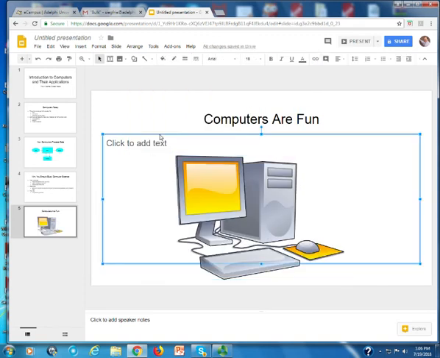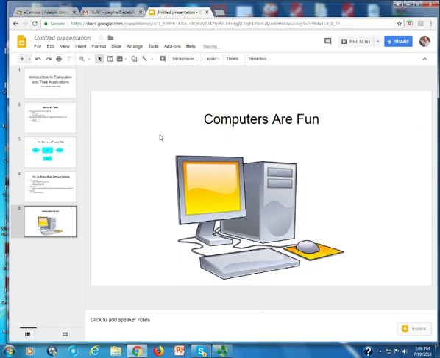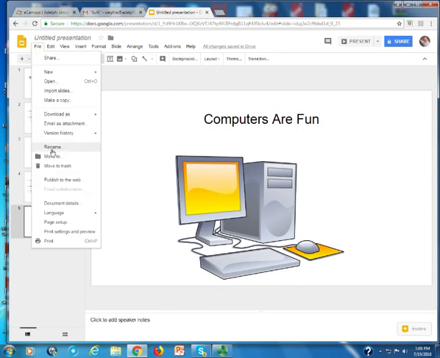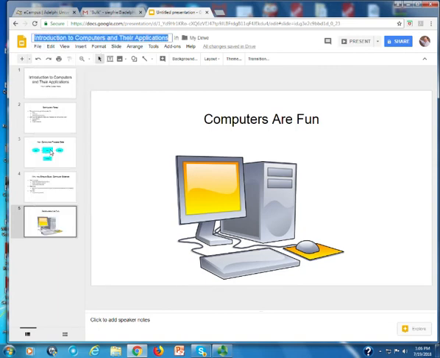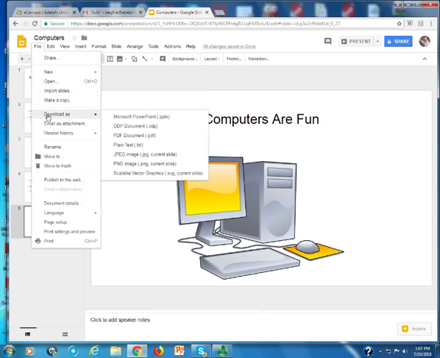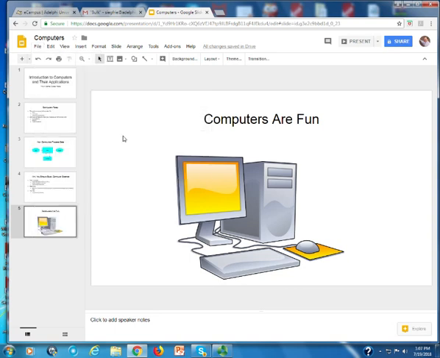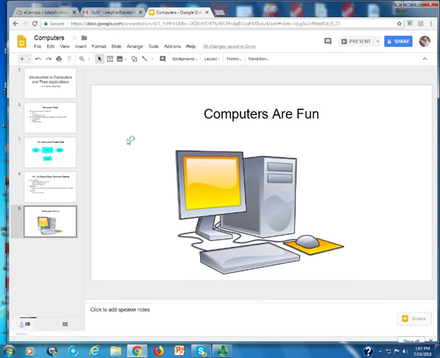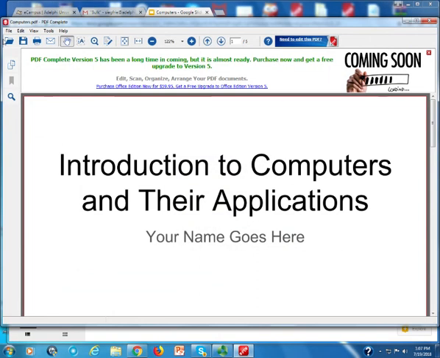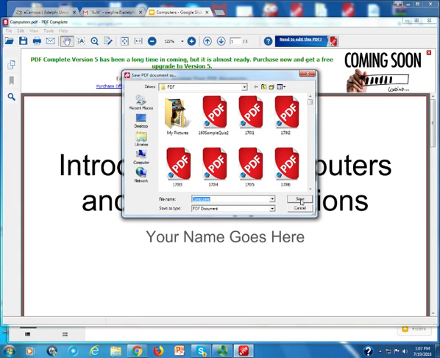I'm going to come back to the background and I'm going to delete the text box because I don't want that. Now at this point, I'm going to rename it Computers. And it'll be saved on my Google Drive. I'm going to also download it as a PDF by that name. And I will save that in my own directory on my computer.